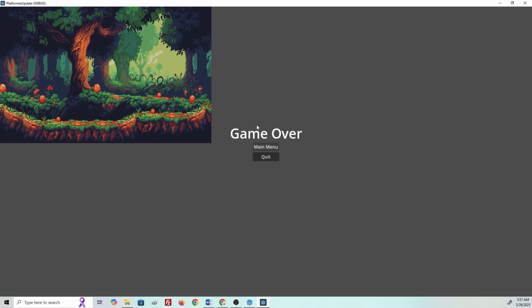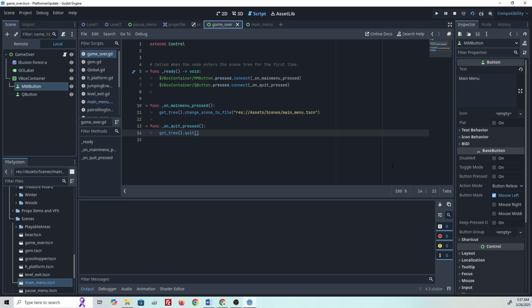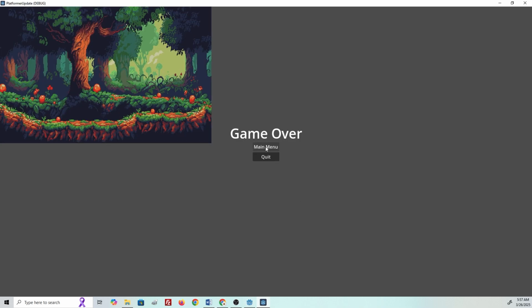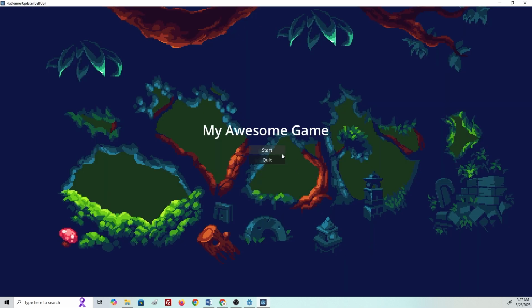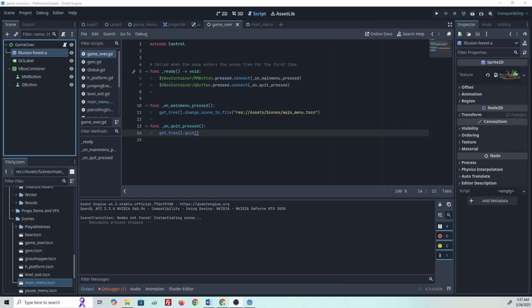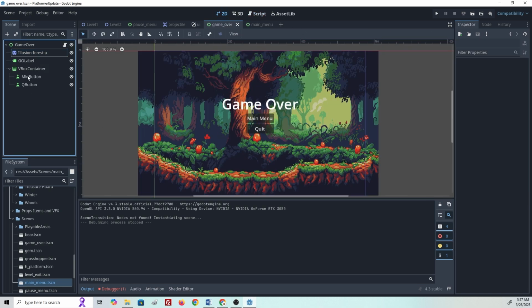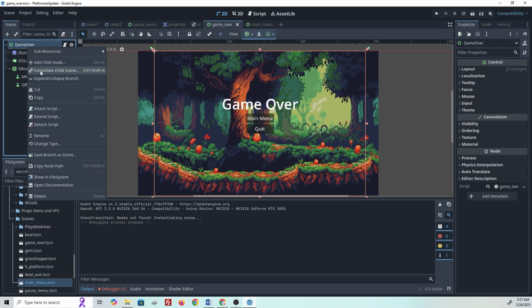Alright. So right away we see some issues here, right? But if we quit, that works. Let's run it again. If we press main menu, that works. Alright, so everything works there. As far as the image goes, that is because I just dragged in the sprite. What I should have done is just a texture rectangle.